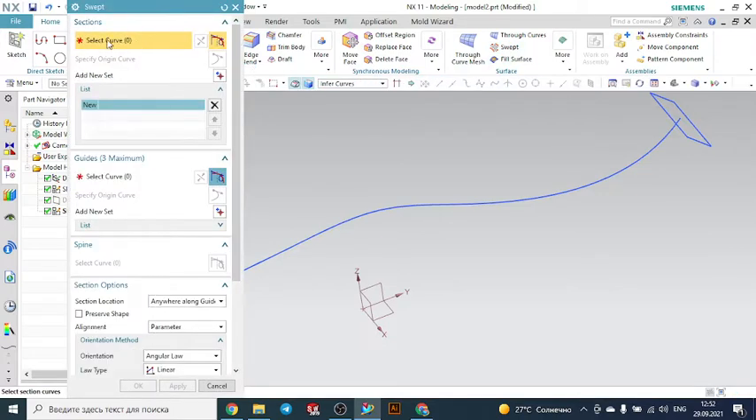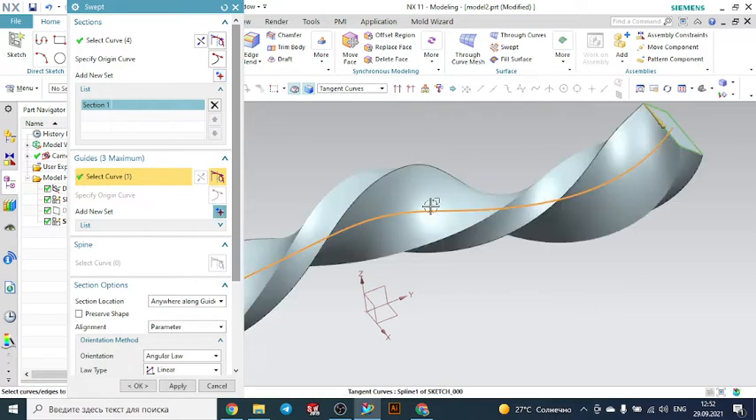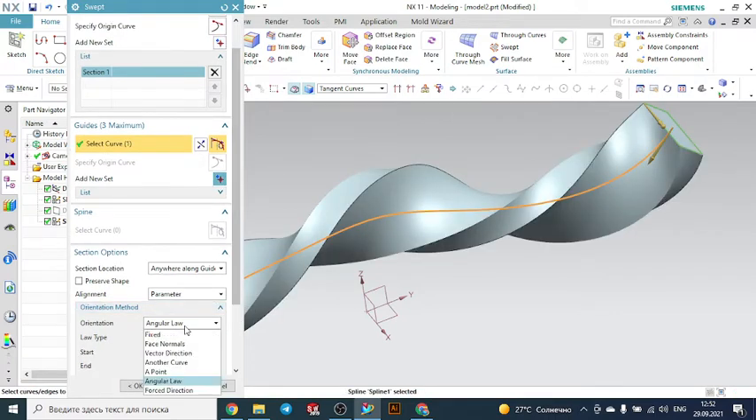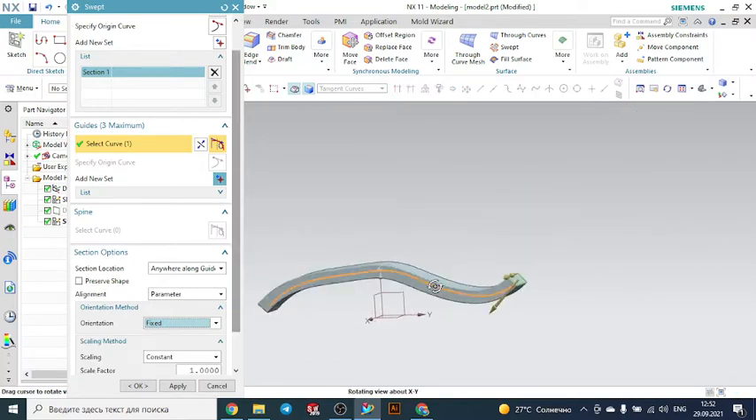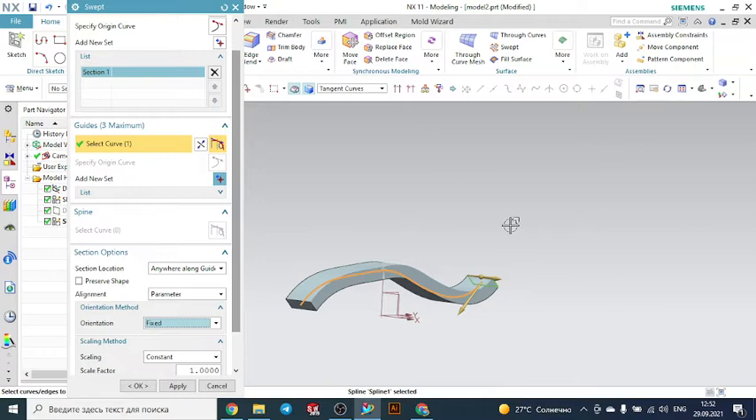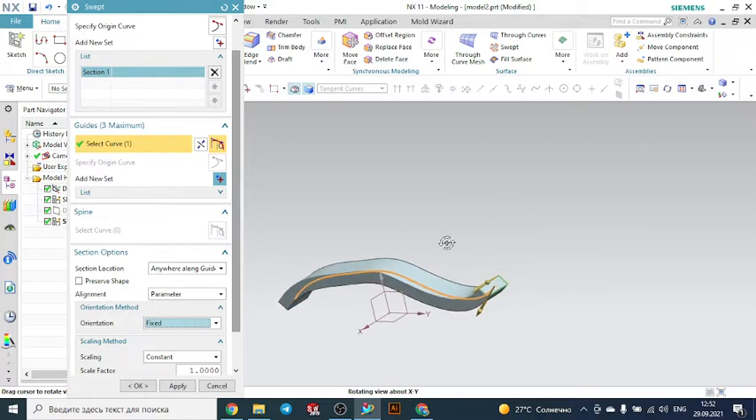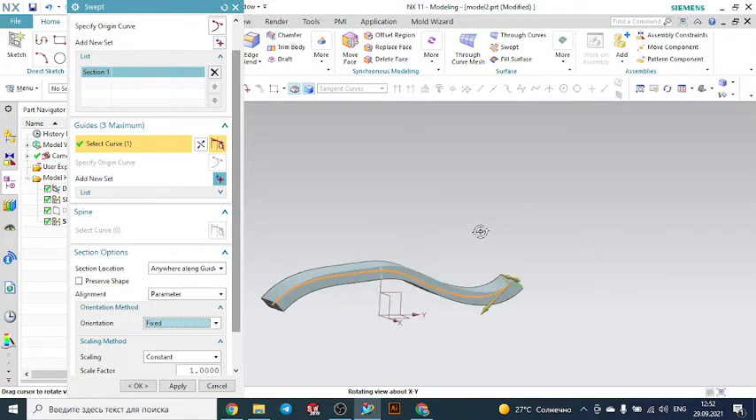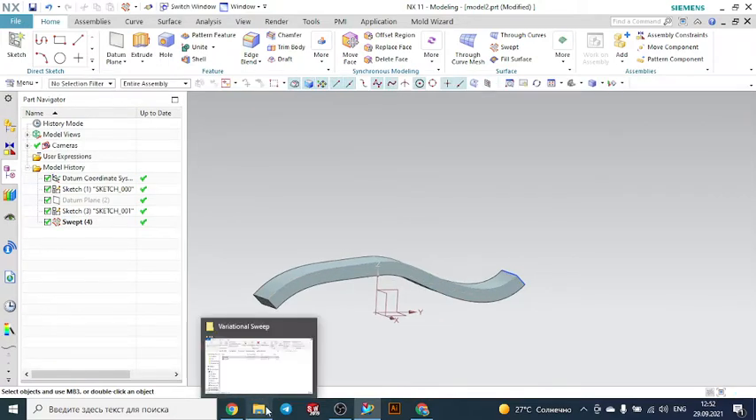So select the section, this rectangle, and select as a guide curve this one. So here let's change this one, fix it. So this is what we have seen yesterday. I just remembered this one for some students who missed yesterday's lesson. So this is the sweep we have done so far. So let's go on with the variational sweep.